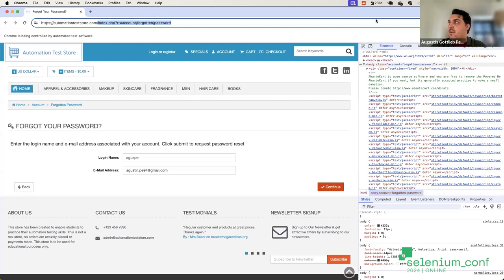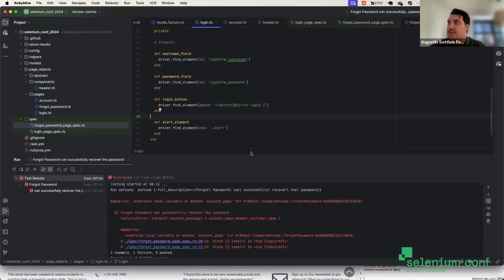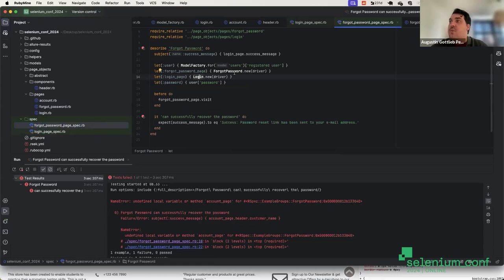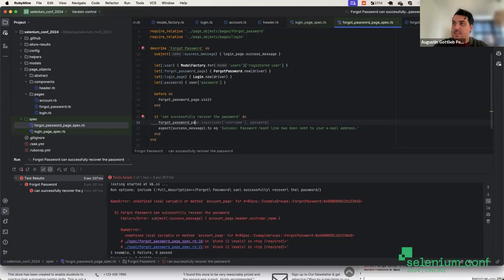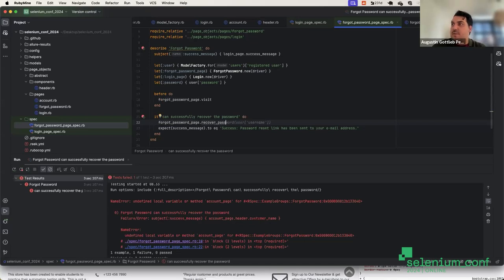So now let's inspect our alert element. Good. Let's just copy the class that we have here, just to make it easier. Let's give it a try with just the alert itself, so we can use it in the future. And now, what we are going to be missing here is a way to input the value of our username and email. So what I will do is forgot password page, and let's call it, what can we call it? Recover password, right? And we need our username, but we also need our email. There we go.